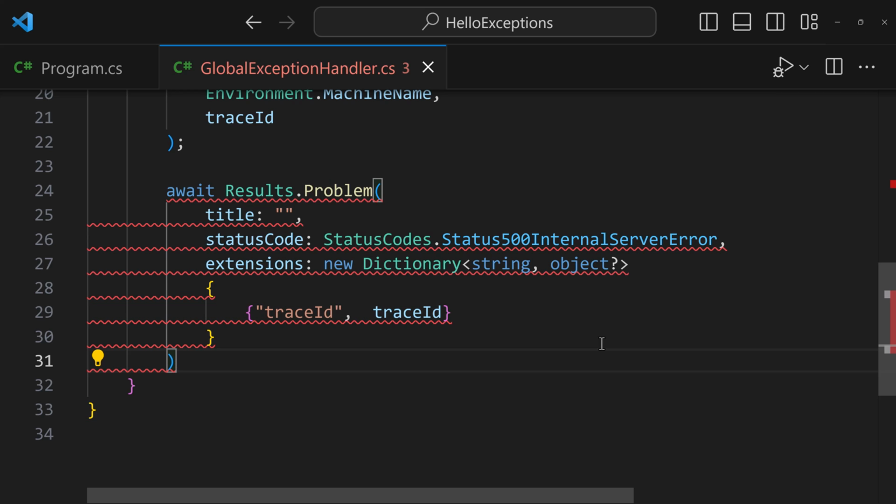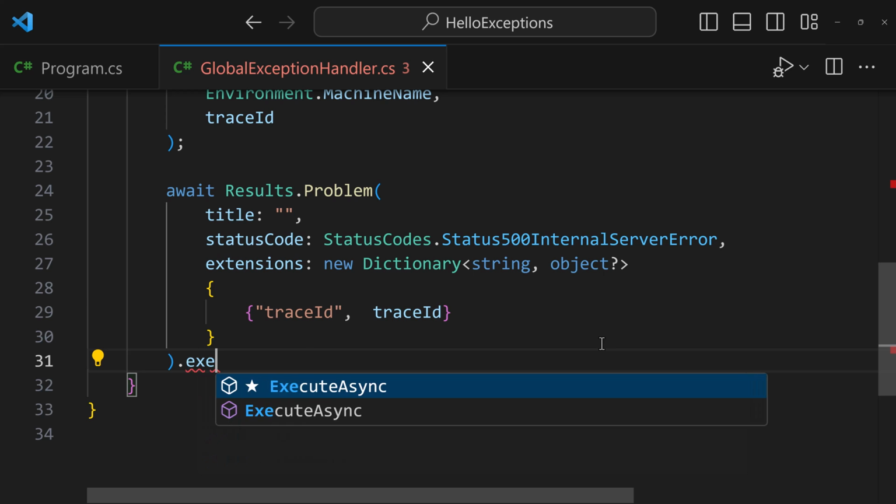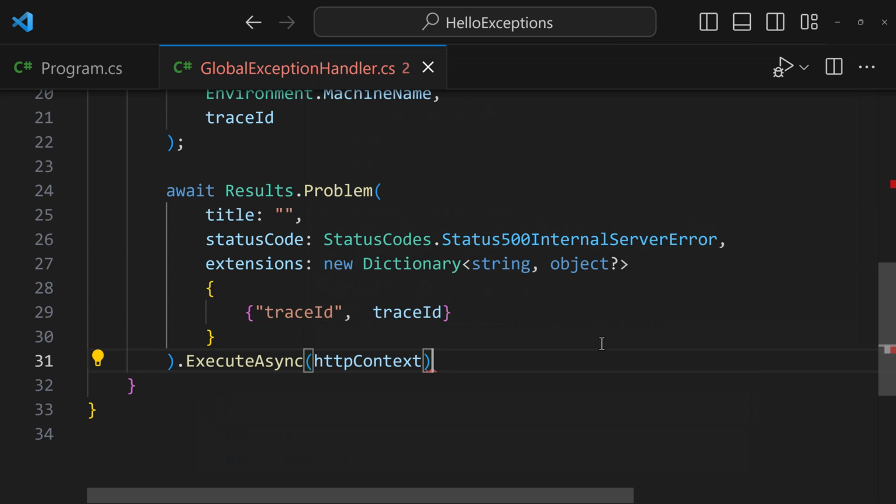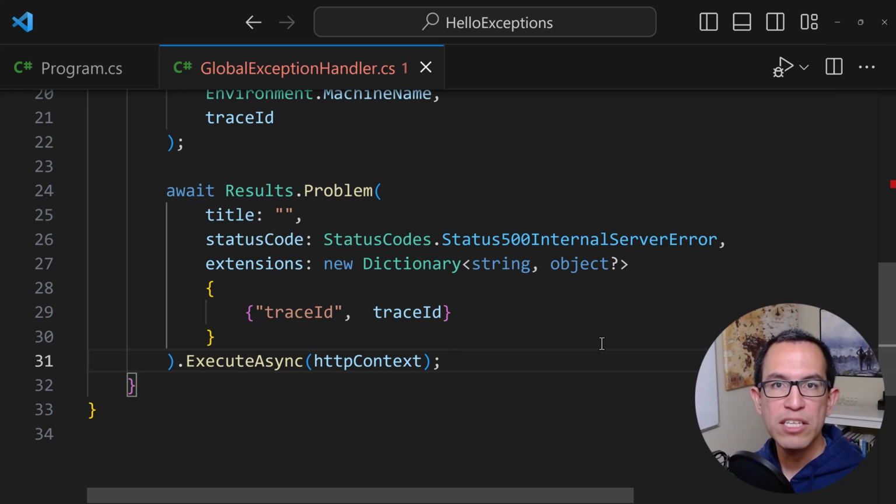Now, in order to actually send this problem details object to the client, what we're going to do is just to do dot here and then do ExecuteAsync, and then we send in the HTTP context. So that's going to write these problem details directly into the current HTTP context, right, and then out into the response that's going to go back to the client, right? So that's that.